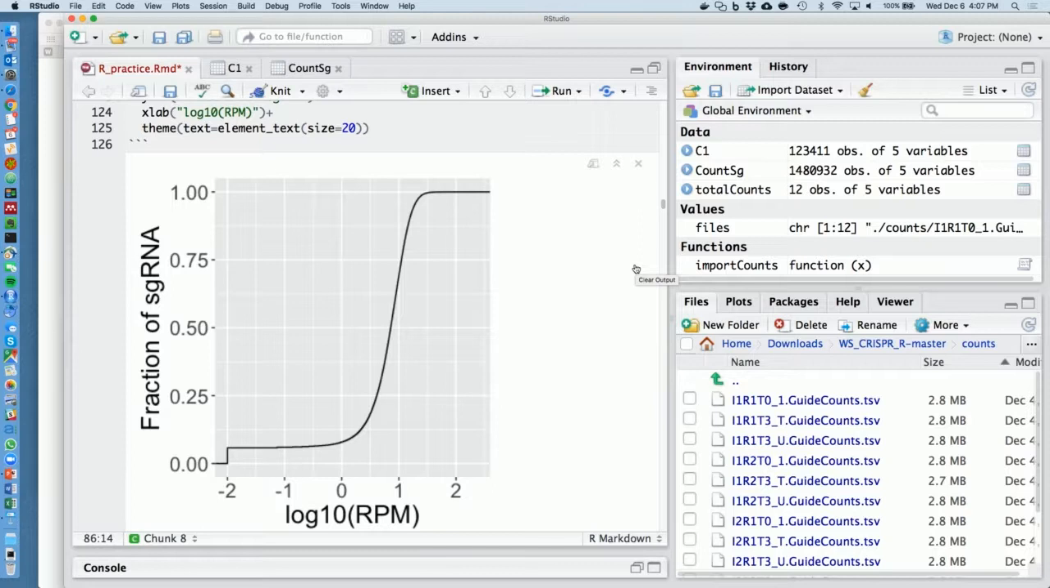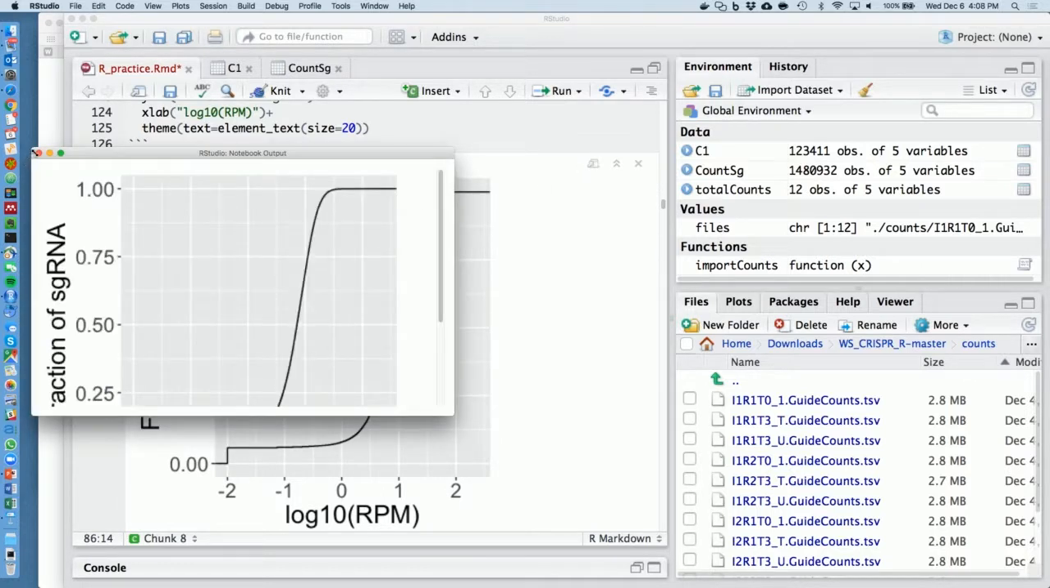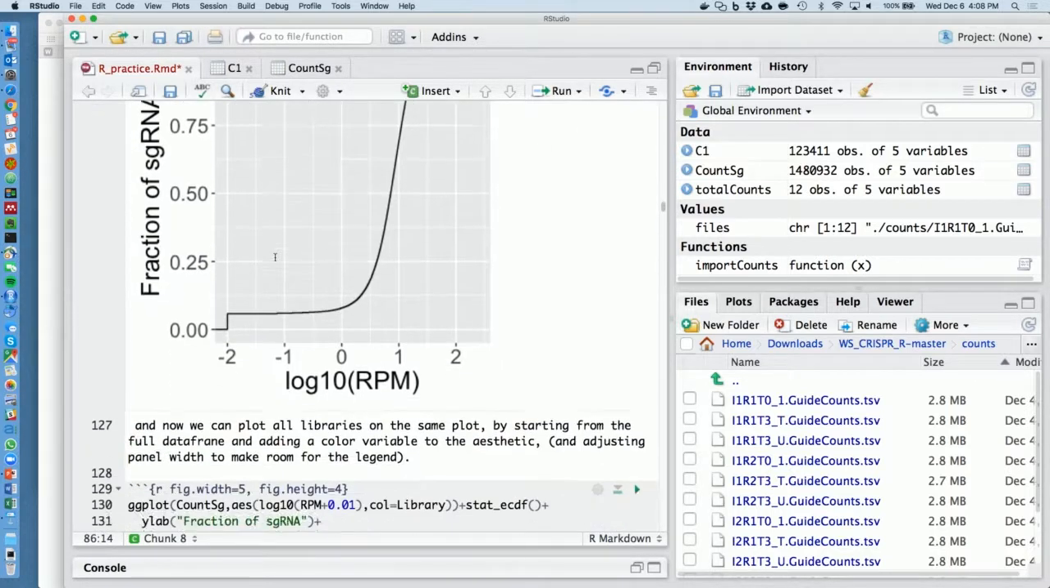You can always export that plot if you want by just right-clicking. You can export it and paste it in your PowerPoint. Or I guess you can also download it or something like that. If you right-click it, you can always download it.